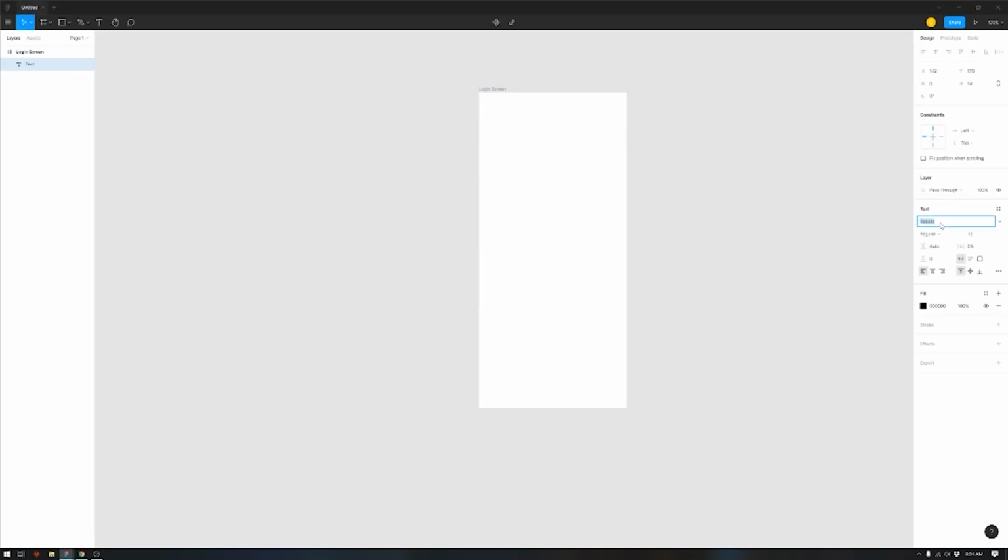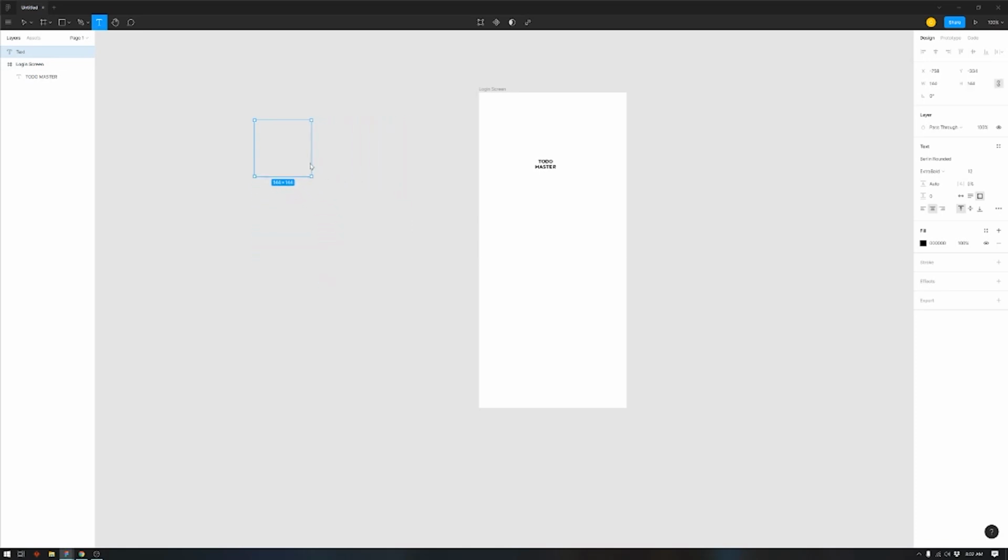So I'm going to start by just writing the title of our application here. I'm going to use the font Berlin Rounded. Feel free to use any rounded font. I don't believe this one is free to use. And we're going to call this application something really cheesy, like To Do Master. I'll center that.